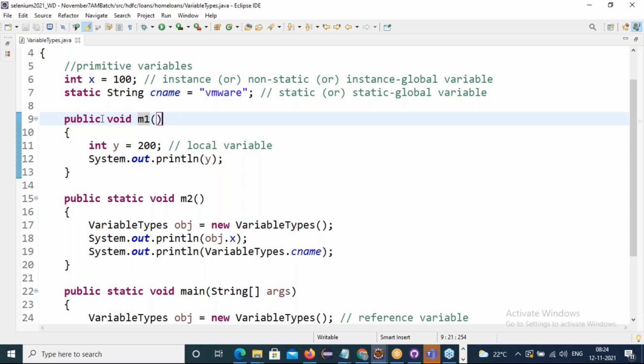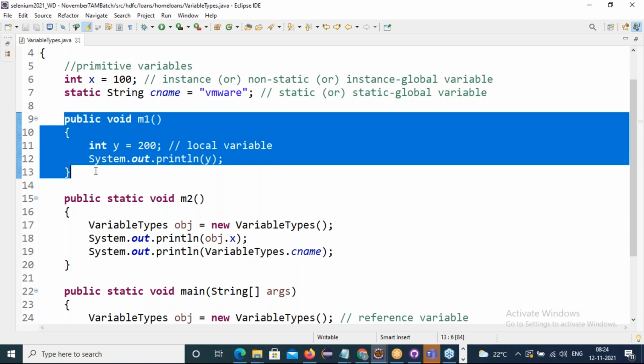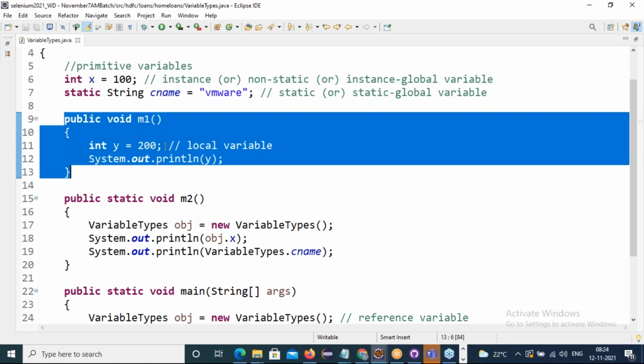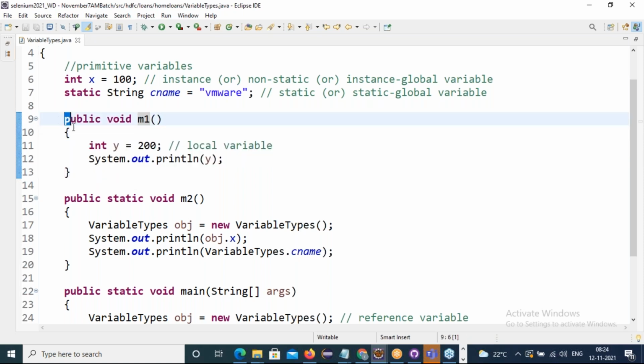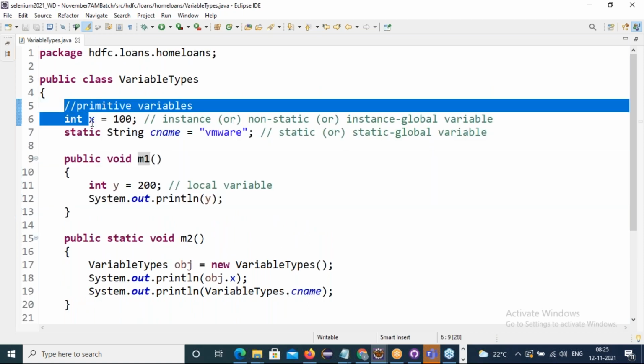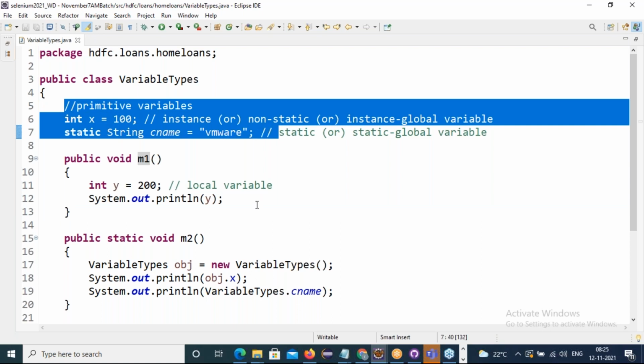If a method doesn't have any non-access modifier, that method is called an instance method. Understanding or not? This method has static, that's why I'm calling it a static method. Not only static, if nothing a non-access modifier is defined, that method is called an instance method. Now, inside an instance method M1, I can call this instance variable and static variable.